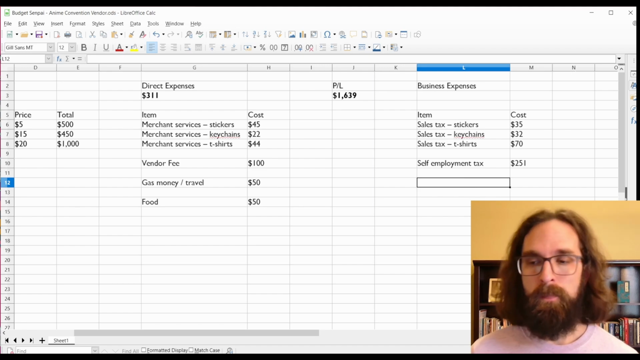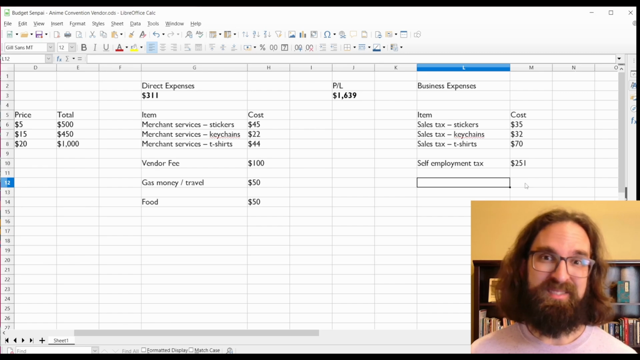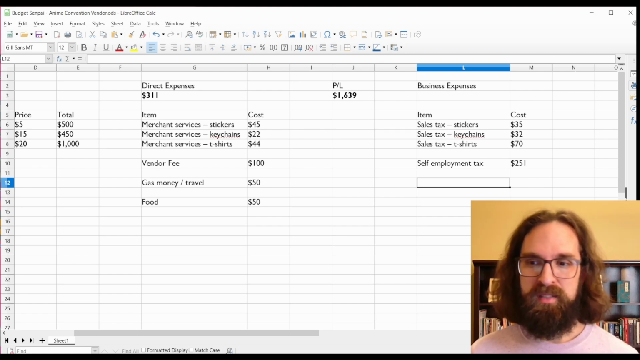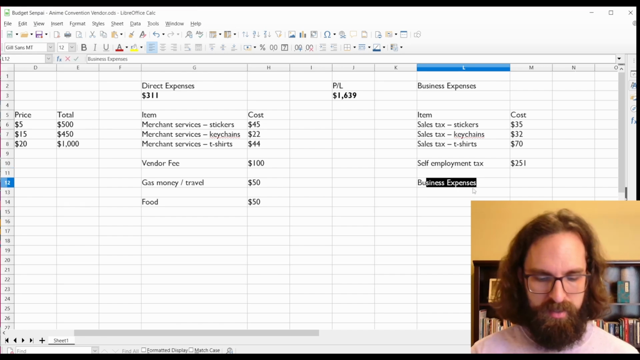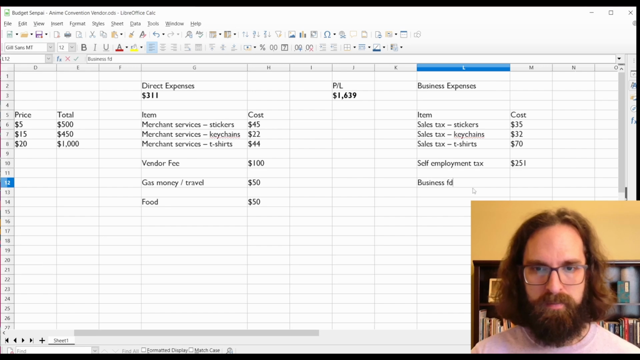So, considerable chunk of change, but hopefully one day it'll come back in Social Security. We'll see. One of the necessary evils for running a business. So we also have some things that are not really particularly for this event.